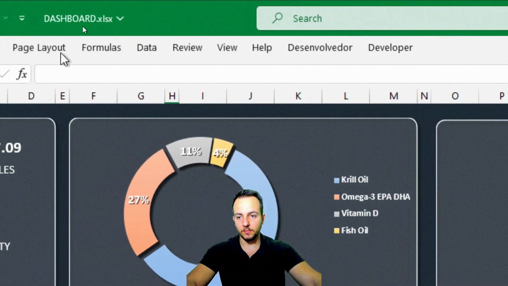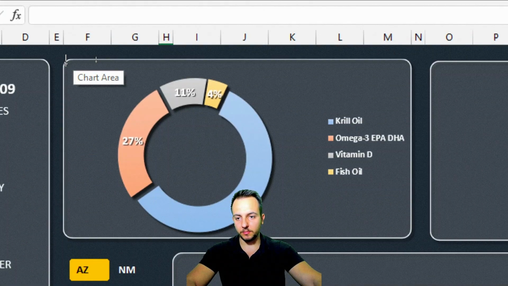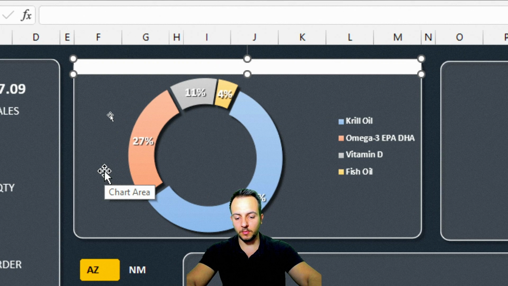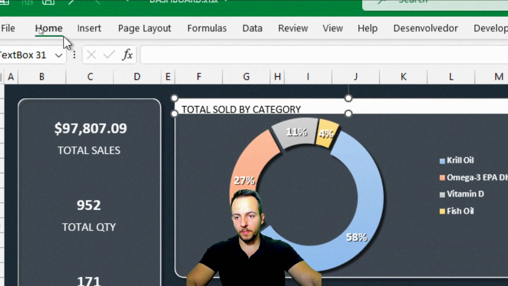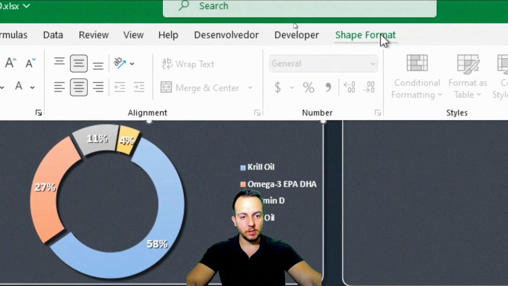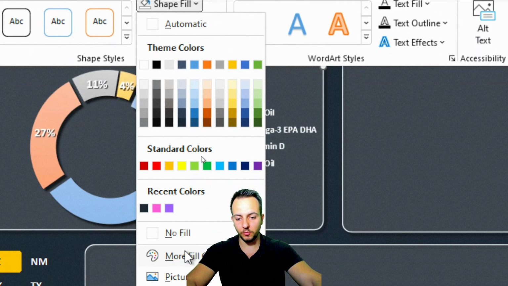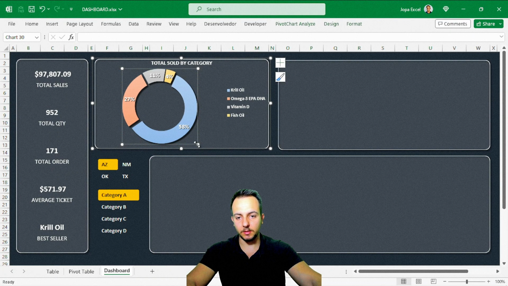So I can click in the Insert tab, go to the text box, and place my title like here, for example. And here I'm going to type in total sold by category. I can select the area of the text box, click Home tab, align everything in the middle, put it in bold, paint the font in white, and remove the background. So I'm going to click in the shape format, shape outline, no outline, and shape fill, no fill. That way I can remove the background and our chart is pretty much done.